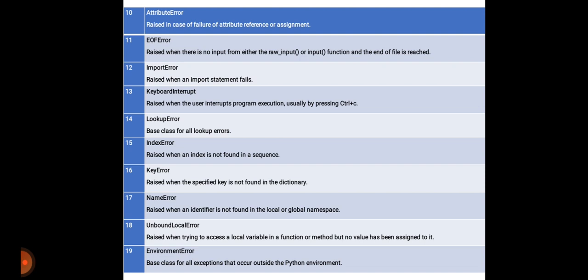Then SyntaxError, when your syntax is wrong or there is some step which is wrong. Then IndentationError. This error occurs when indentation is not specified properly. Then SystemError. This error occurs when the interpreter finds an internal problem, but when this error is encountered, the Python interpreter does not exit.